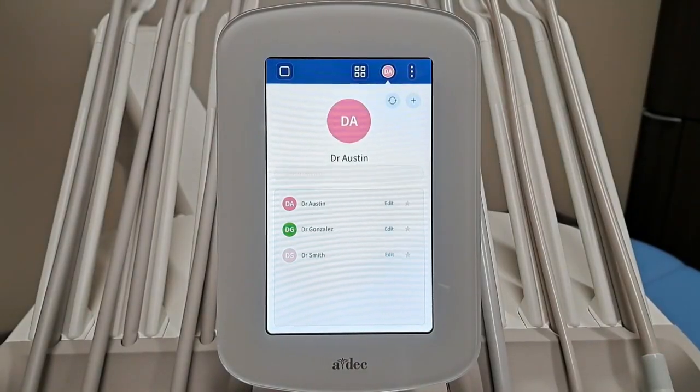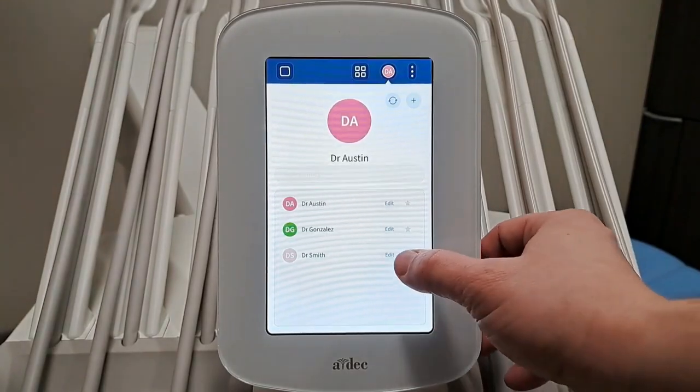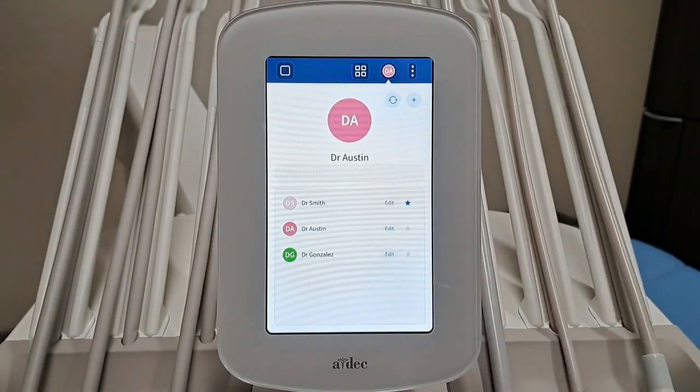Profiles are sorted alphabetically, with favorite profiles pinned at the top. To favorite a profile, select the star to the right of the username. The favorited profile list will be unique on each device in the clinic, allowing for a customized list for each operatory.